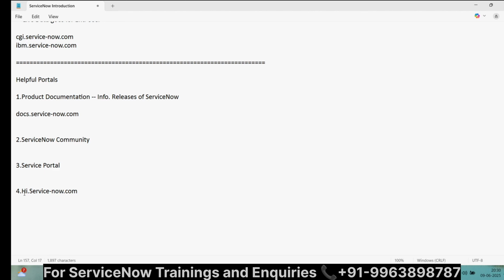It's called hi.servicenow.com. The previous name of this was support.servicenow.com, where business heads will raise tickets if ServiceNow has any issues. Okay, and these are the helpful portals provided by ServiceNow after purchasing the license.